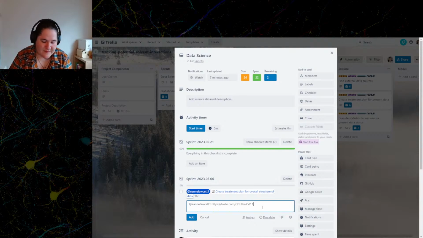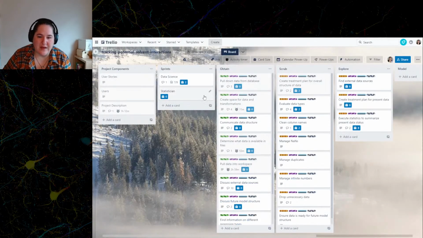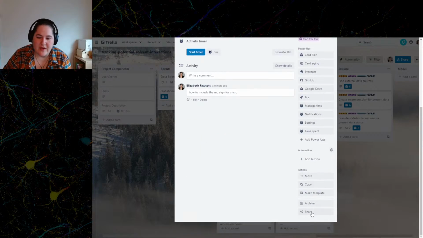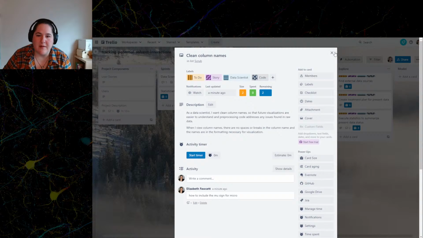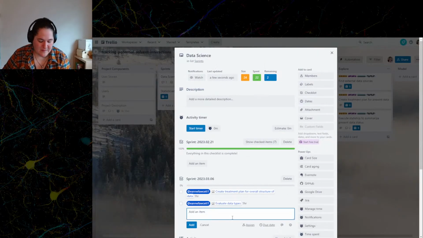And I think that this task is going to take approximately an hour. It might take more, it might take 2, but I kind of doubt it. Then this clean column names, again, the card size is already 2. That's something I don't foresee taking a very long time. It's really easy to update your column names.